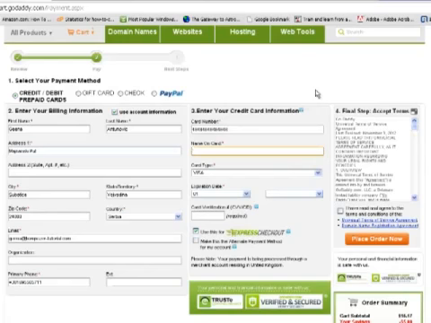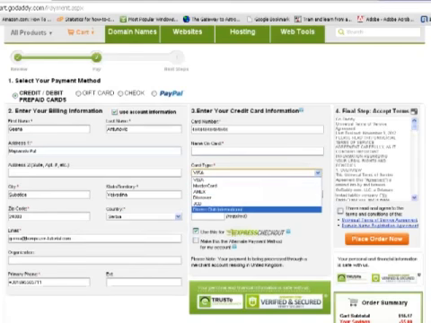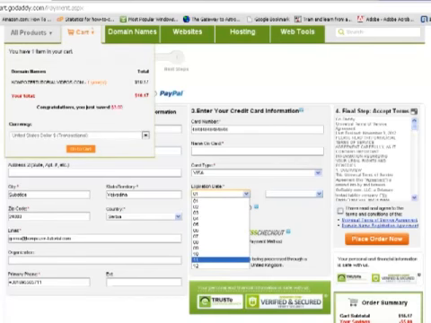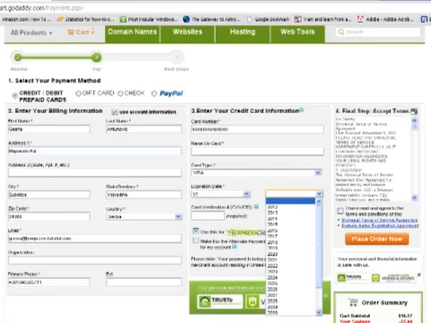Your name on the card has to be exactly how it is typed on your credit card. Here you are going to select your Mastercard, Discover, any card that you are going to pay with. Expiration date, you will find your expiration date on your credit card and the year when it expires.